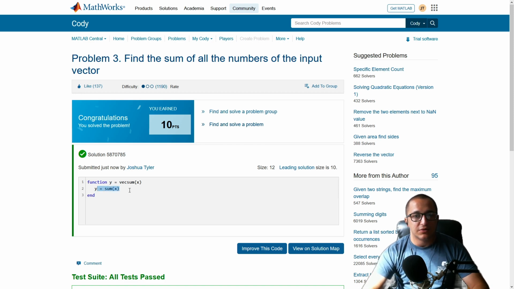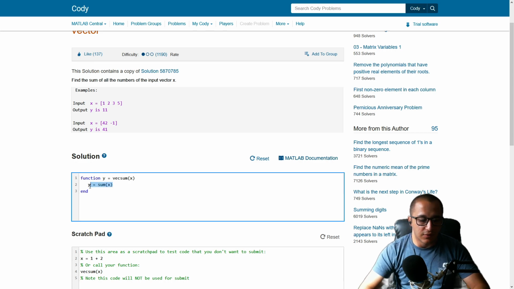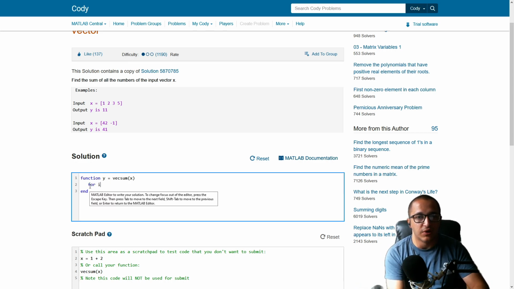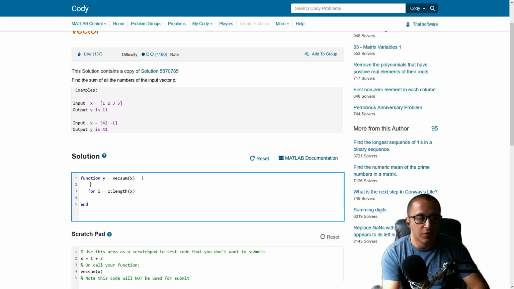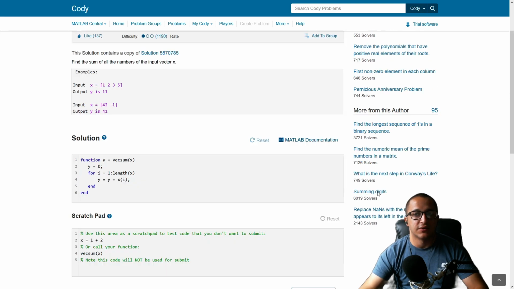So let's do it in a more complicated way and show how MATLAB is actually doing this. So we'll say for, so we'll open that iterative loop, i as the iterant equals 1 to length of x. So let's see, we need to say at first y equals 0, and then we'll say y equals y plus x of i, and we should get the same exact result.